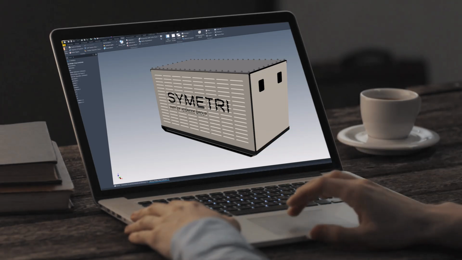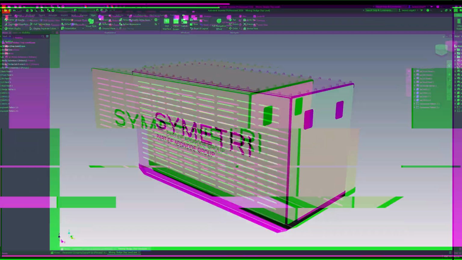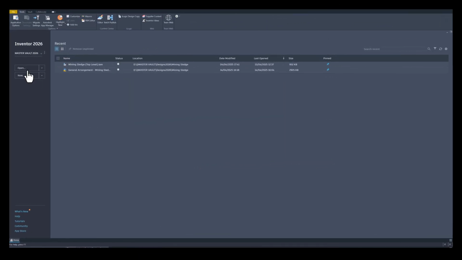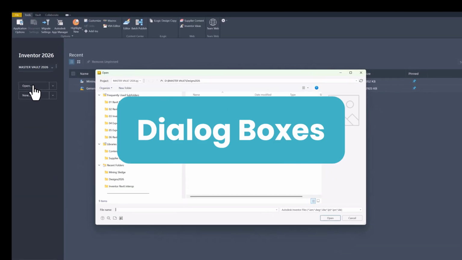And in today's video, we're going to take a look at the what's new features and enhancements made to Autodesk Inventor 2026. One of the first things you'll notice is the overhaul to the open and/or save dialog boxes.